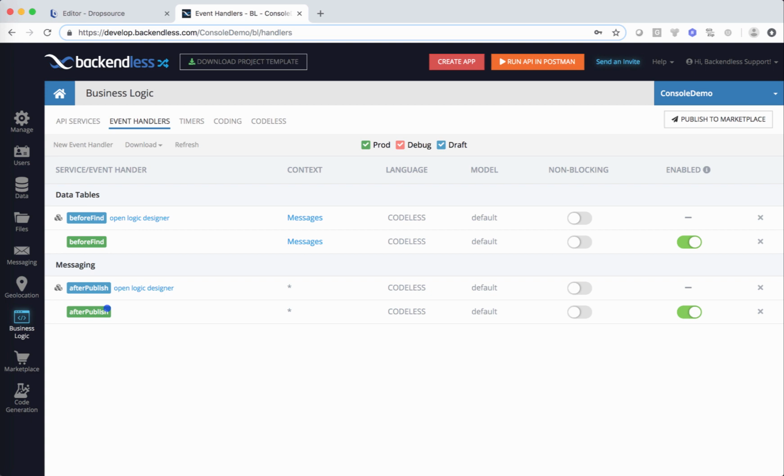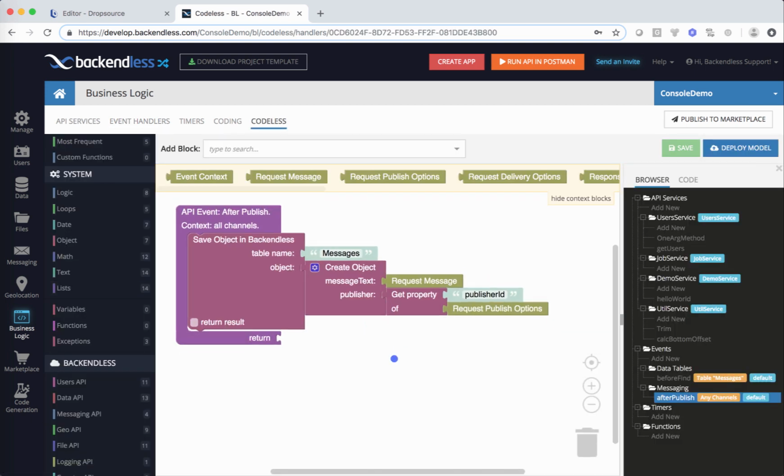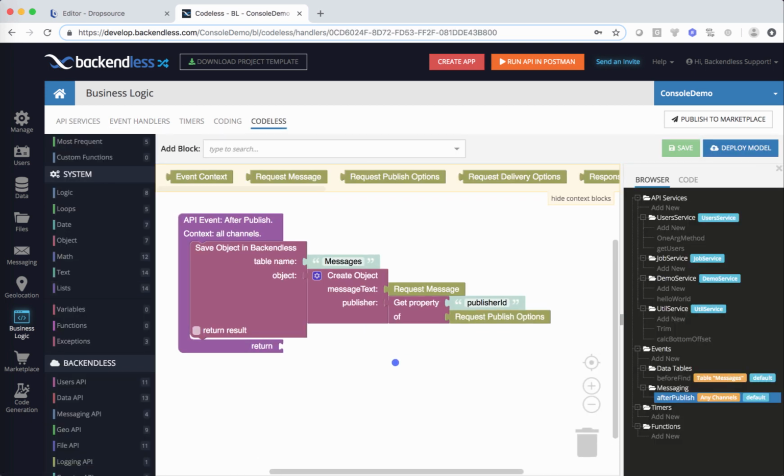So picture this, you type in a message, tap send, message goes out into Backendless, Backendless puts it right into the messaging channel. That message becomes available for everyone, but specifically for our Dropsource client, we need to take this message and put it into the database. And this is exactly what this event handler does. So let's take a look at this logic. So this is the logic for taking that message and putting it into the database.